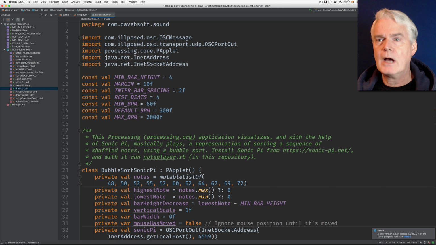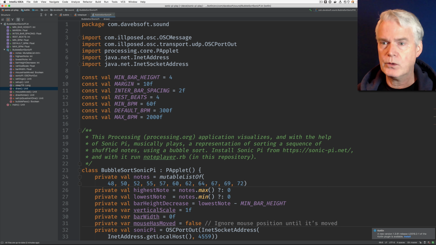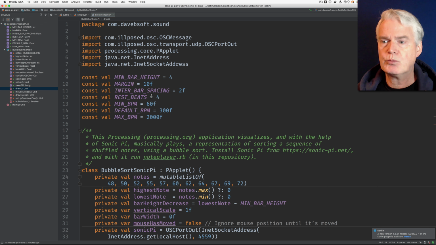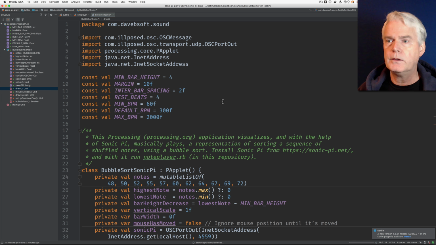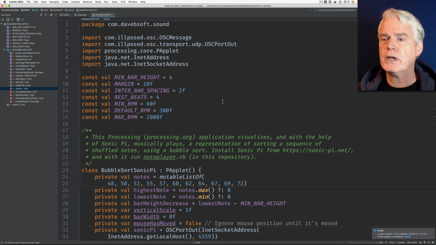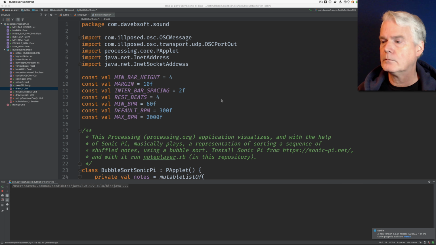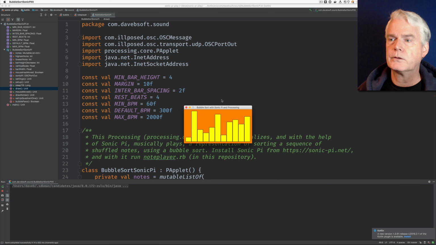Here's a program written in Kotlin, which is a language that runs in the Java environment, and it uses processing. You can learn about processing from processing.org. Let me run it from here. The desktop application that comes up comes from processing. Here it is.